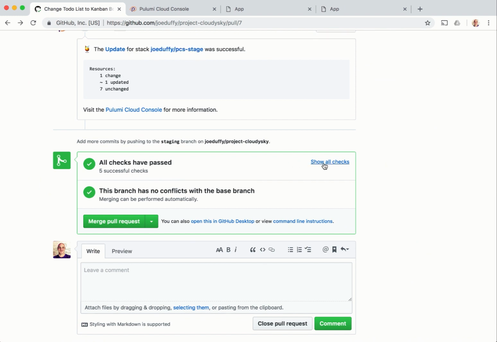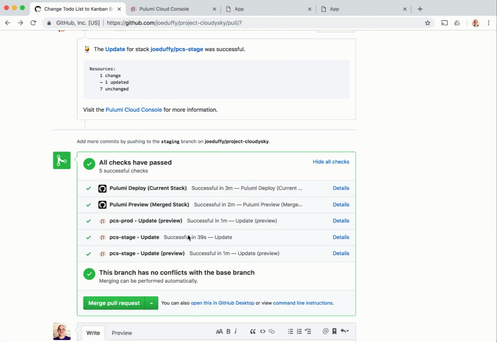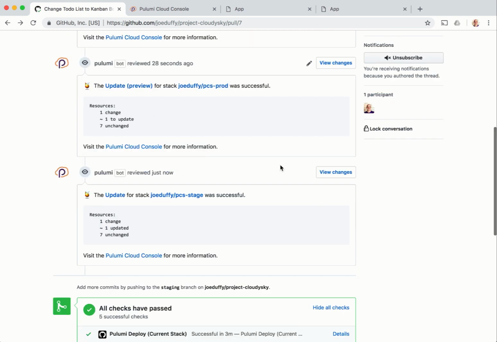Okay, great. All the updates have occurred. If we look at the details here, we're going to see actually Pulumi added information to the pull request, the bot, so that we know what's going to happen. So here we see the preview of the production stack. It's telling us, hey, there's one resource that would be updated if we deployed this. If there was any downtime, we'd see that here. In this case, it's a rolling update in Kubernetes, so there isn't. And it says the staging branch was also updated successfully.